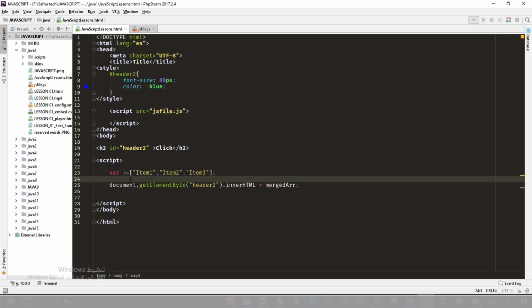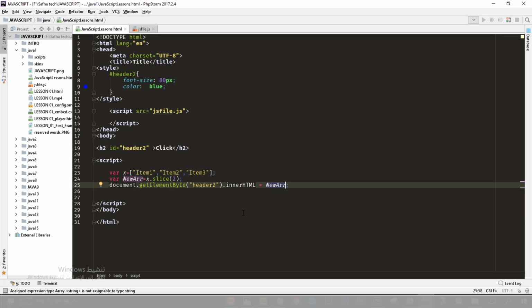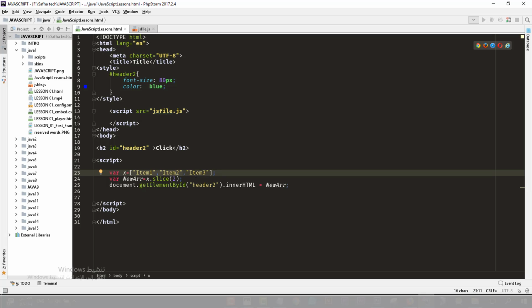We will use the slice function. So to do that, we will define here var, and we will define here an array. For example, new array. Let's see, new array equal x dot slice, and here we will define how many items you need to slice. Let's see, 2 items. Great. And let's print here the new array, refresh. So here the new array is 3. So we have sliced 2 items here, and we still have item 3.